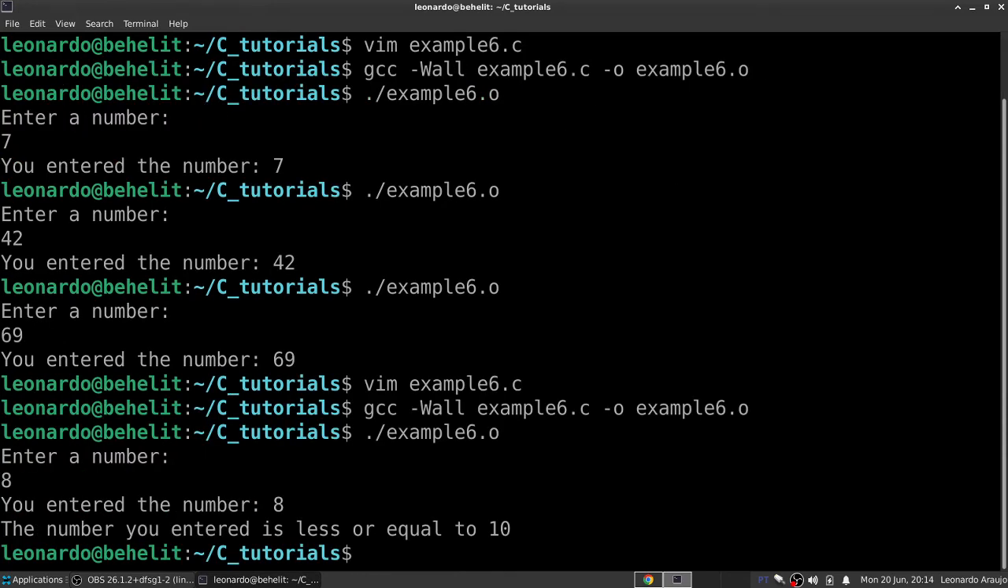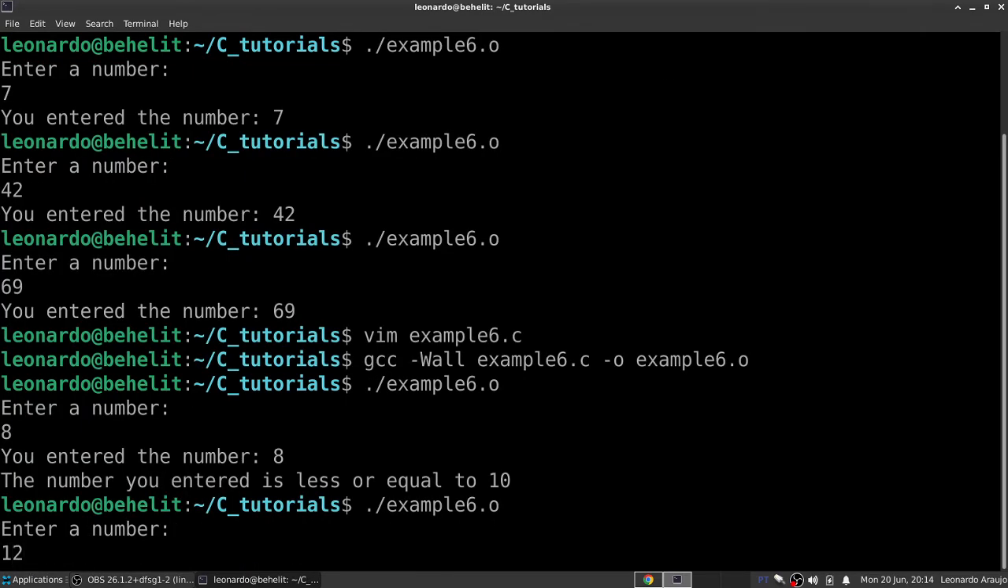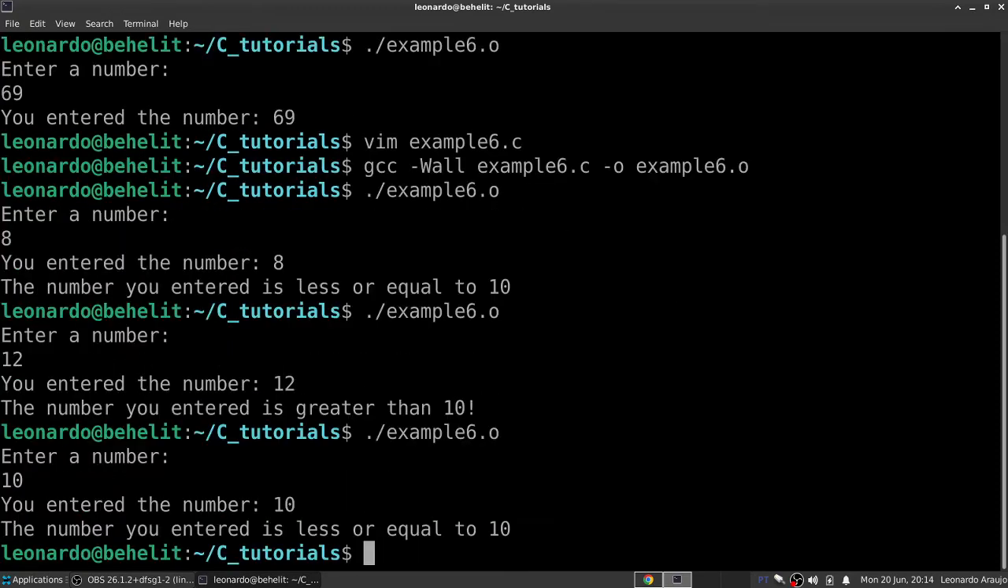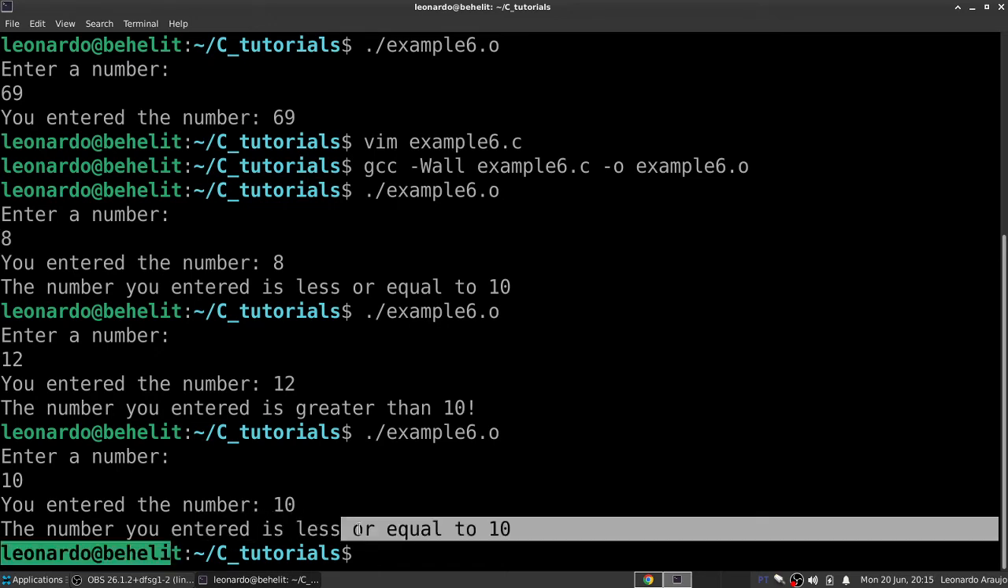You enter the number 8. The number you enter is less or equal to 10, so let's enter 12. The number you enter is greater than 10. It's expected. We managed to enter the if condition. So let's enter 10. The number you enter is less or equal to 10.